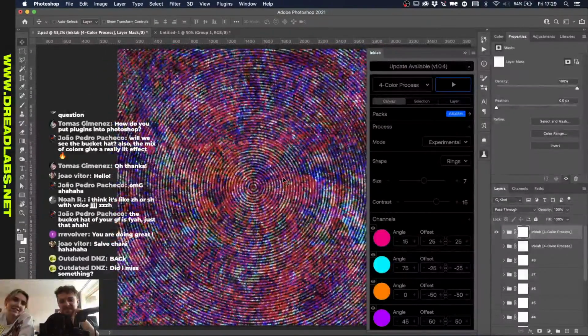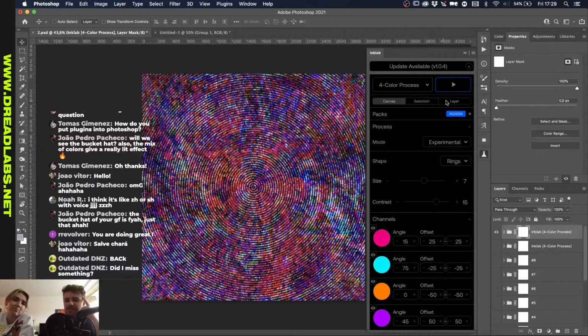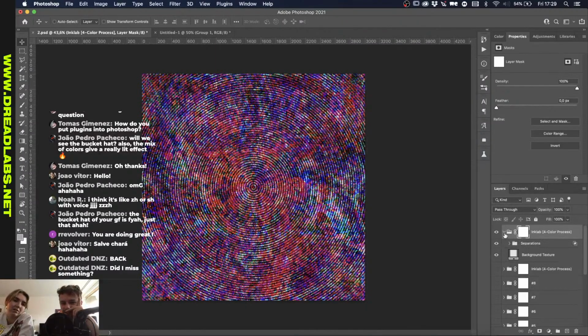This is really trippy. This can be a really cool effect on photos, you know? How you have the rotating thing. I really like this one.